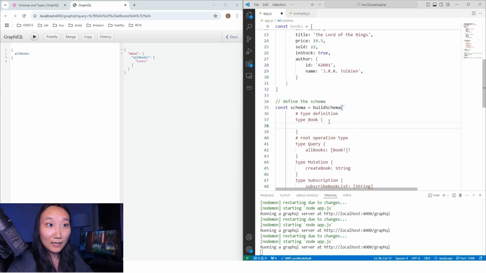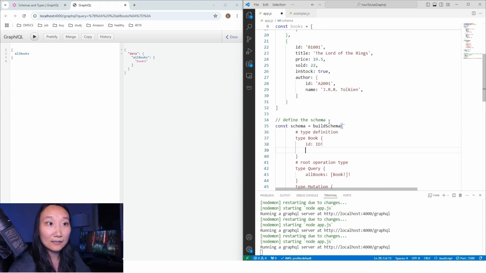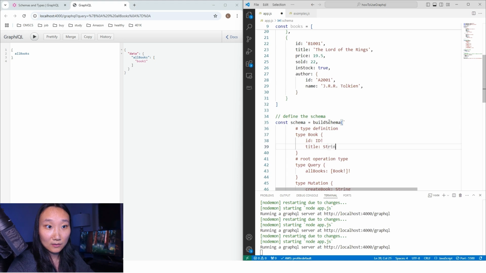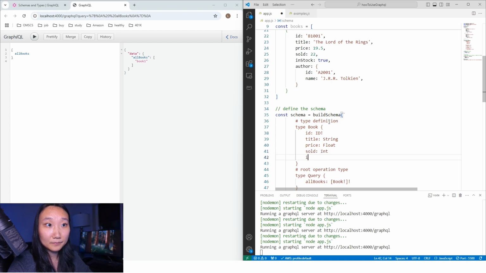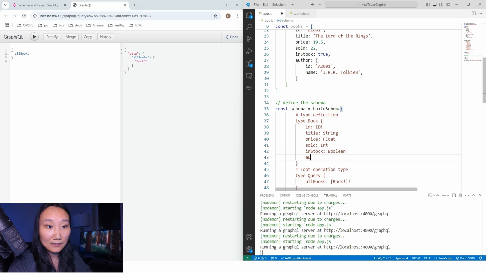So for the book, we have ID, which we can have as the ID type, and it cannot be null. And also the title should be a string type, and the price is a float. Sold should be int type. In stock is a boolean type. And then it's an author.